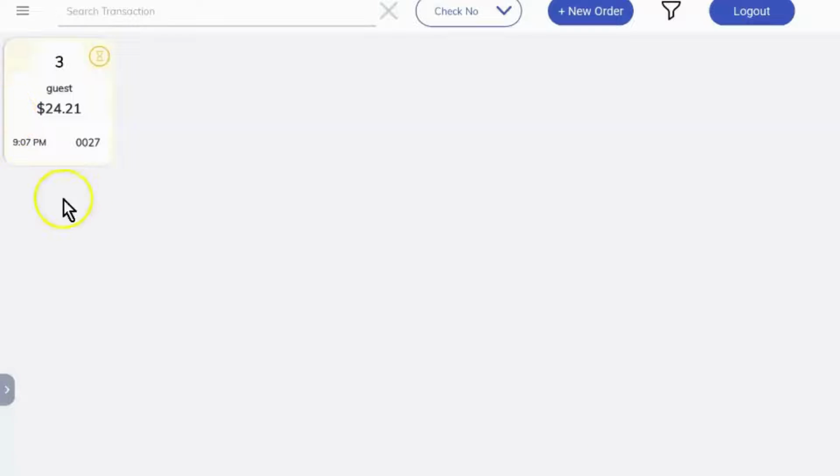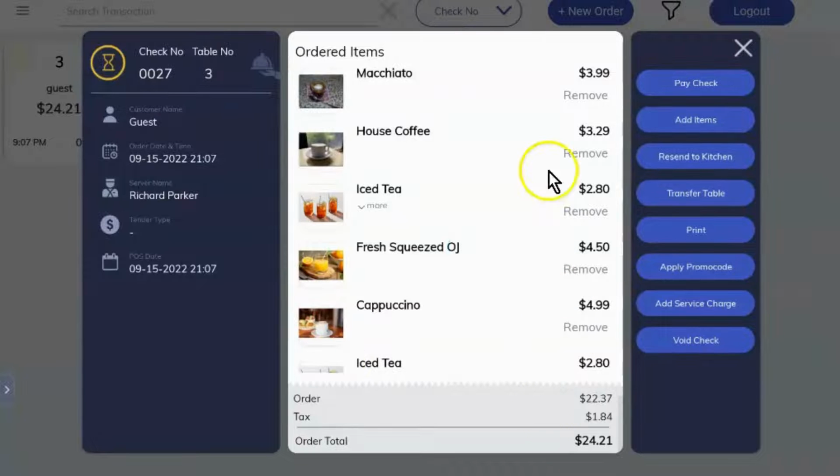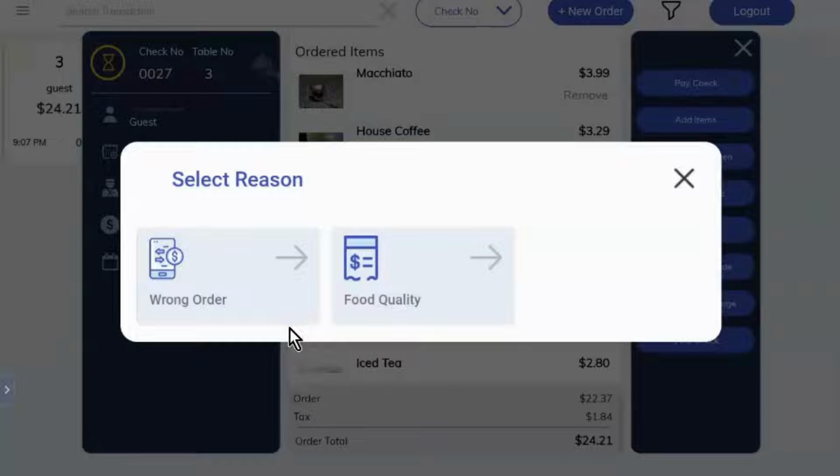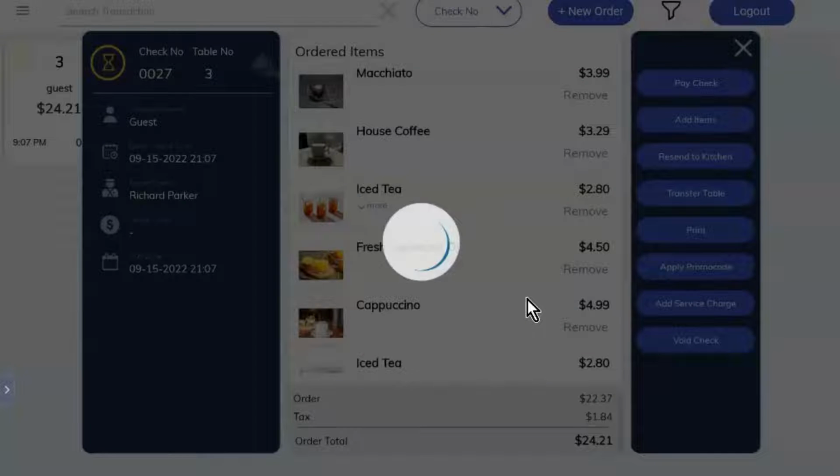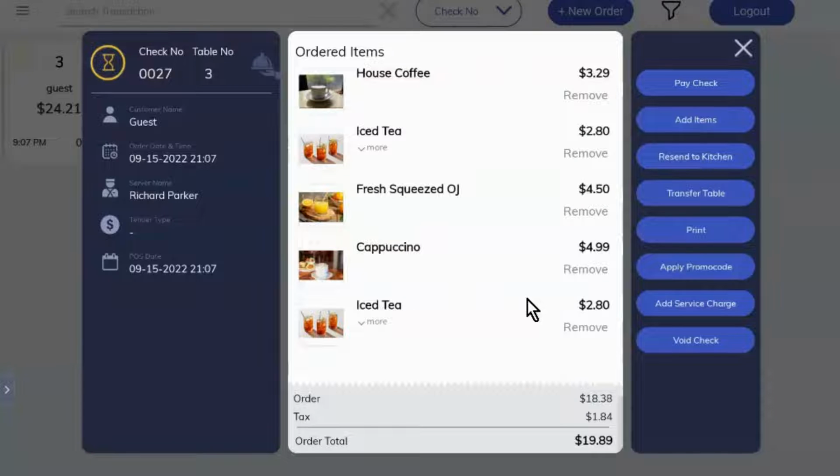So now those items have been sent, and if I click on it, notice that I have manager access, so I can remove these items, or I could void the entire check. So let's say I want to remove this macchiato. I'll hit remove, and it's going to ask me a reason. These reasons are customizable, so you can customize them to meet your needs. I'm going to hit quality in this case, and that is gone.